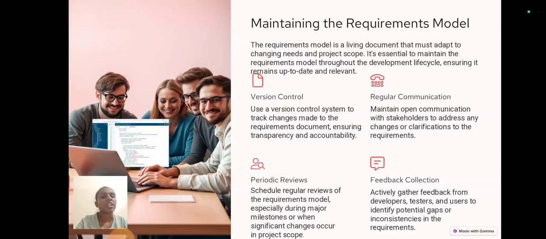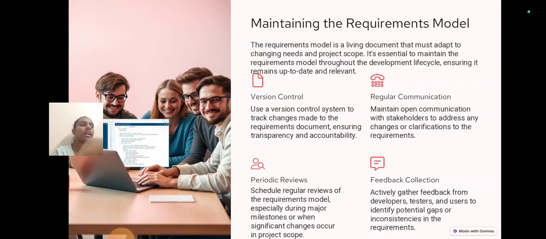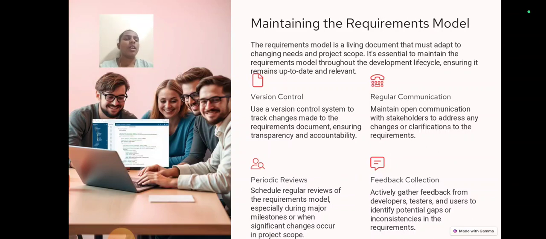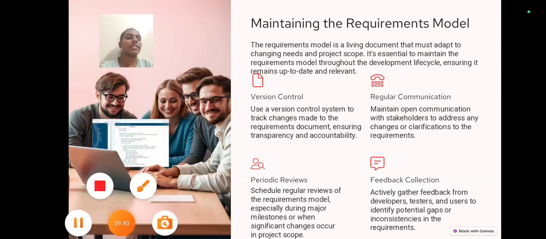Use a version control system to track changes made to the requirements document, ensuring transparency and accountability. Regular communication: maintain open communication with the stakeholders to address any changes or clarifications to the requirements.